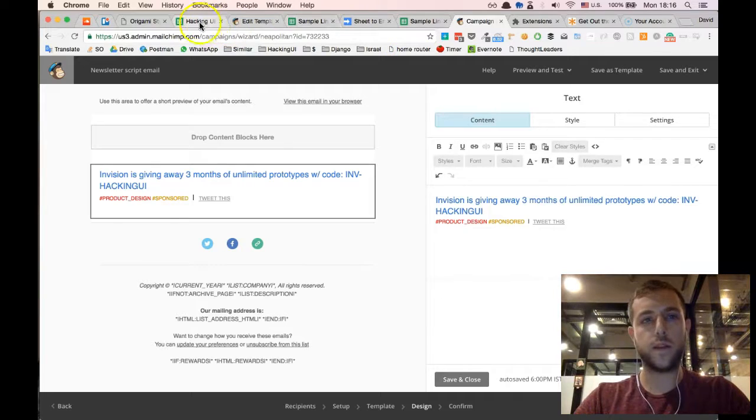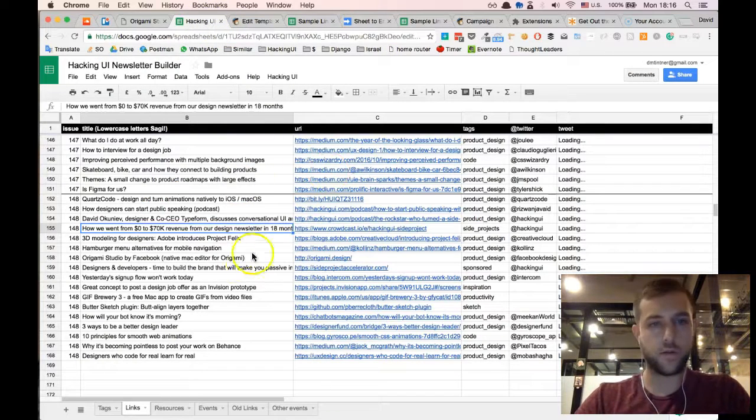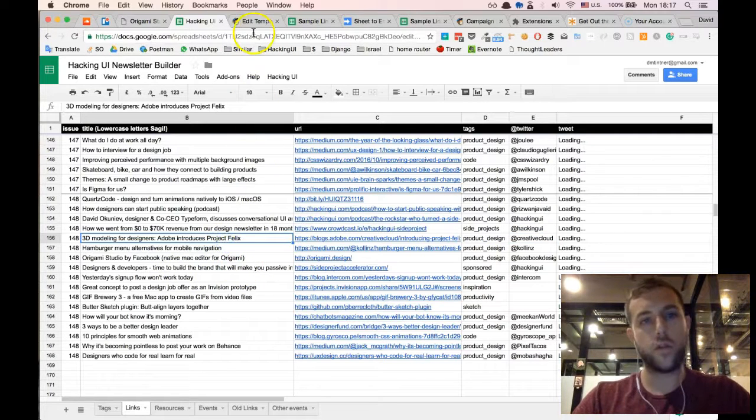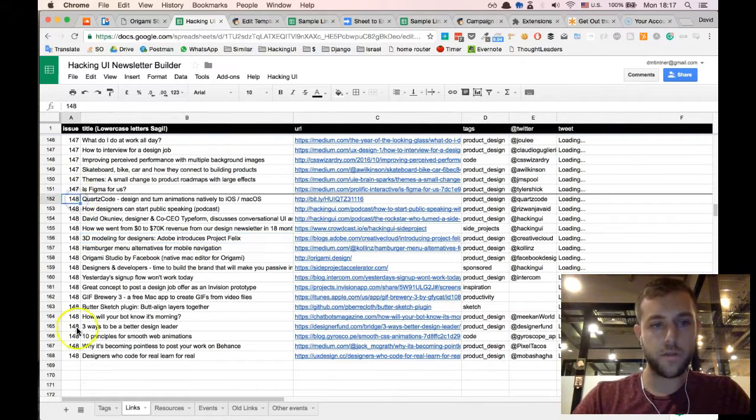Now, the way we collect our links each week is we have this giant Google sheet where we store the issue number, the title of the link, the URL, the category, the Twitter handle of the creator, and this generates a tweet in this box here from the previous values. So going through here, you'll see the columns that I have on the spreadsheet, right? Issue, title, URL, tags, Twitter, tweet. And each week we just up the issue number and we start collecting more links.